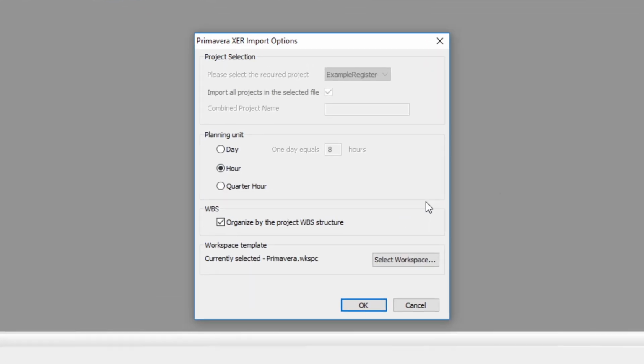A window will open for Primavera XER import options. The first option, Project Selection, will normally be grayed out because you are selecting a single project. However, if your XER file had sub-projects attached to it, then you could import one or all of them. The next option is to select the planning unit. This is where you need to be careful and make sure that your selected planning unit for PRA matches the units from the P6 database.